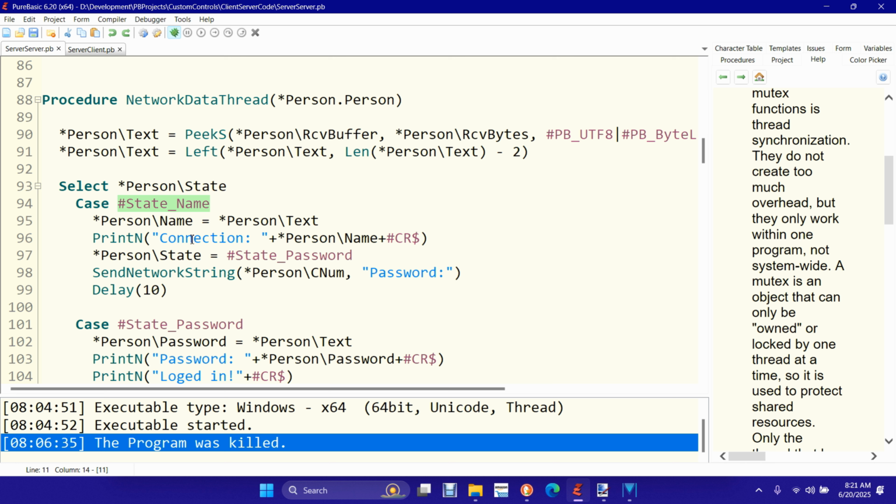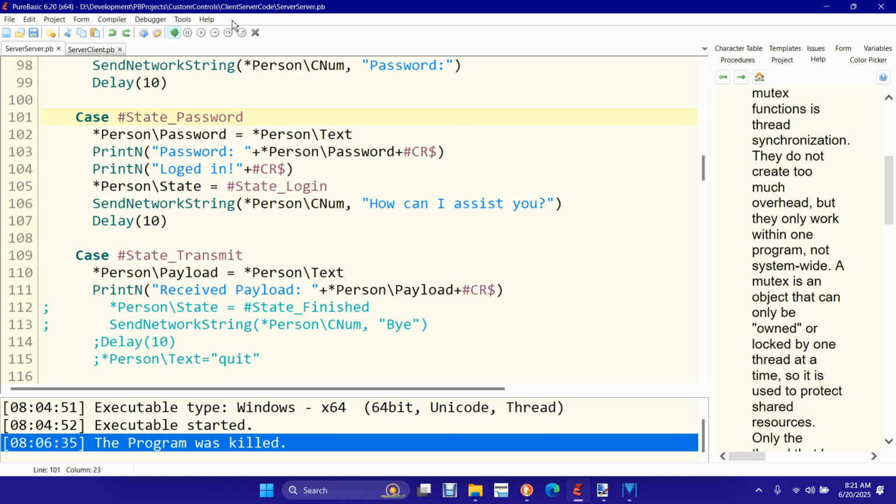So now we're down here. He's waiting for you to give him a password. And then he's going to come in and say, okay, you're logged in. Now, notice he didn't verify the password. You could actually come in here and have a system password that they have to enter. Otherwise, you get rid of them. So what I'm doing, I've gone in here and said, okay, you're logged in. That is your new state. And then it asks, how can I assist you?